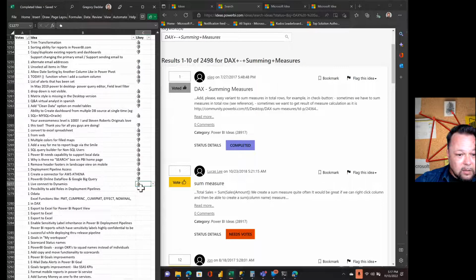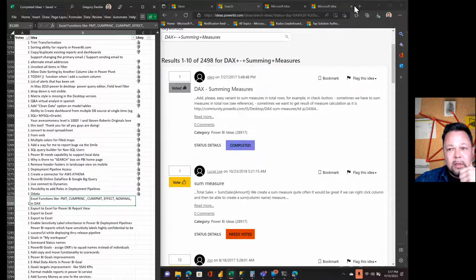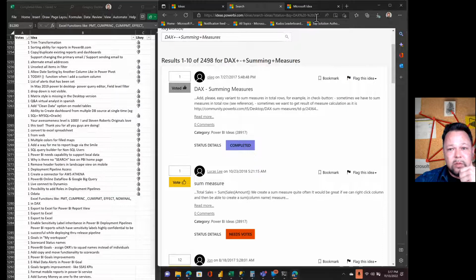Live connect to Dynamics. We will say yes. Possibility to add roles in deployment pipelines. We like deployment pipelines. OData. The whole thing. Yes, it should support OData. Fine. Tell functions for PMT. Okay, these are all the financial functions, which I think I recreated like all of those. Did I get all of those?